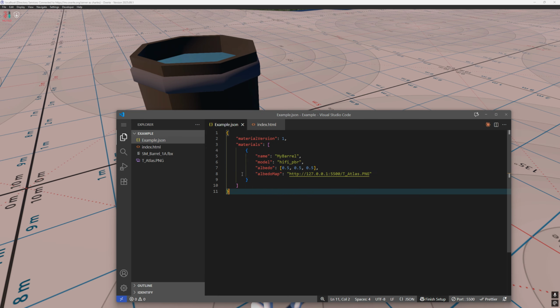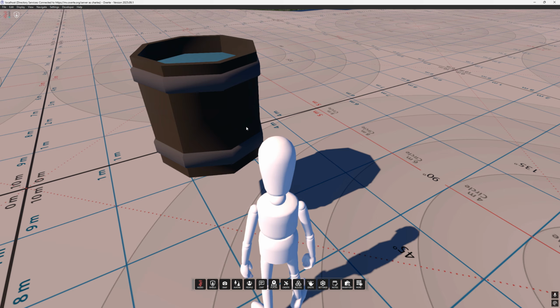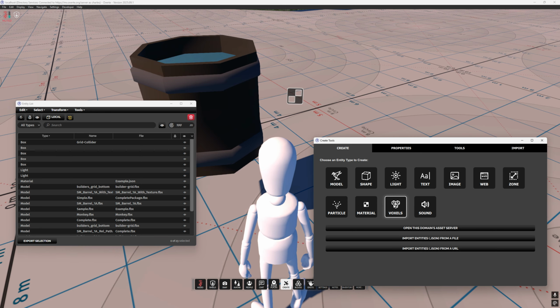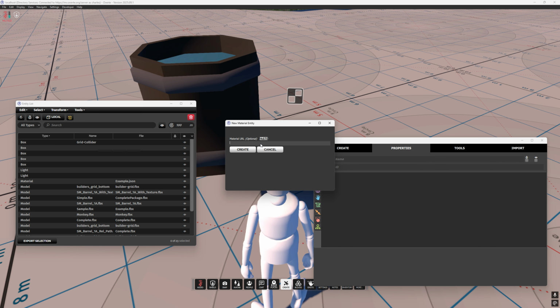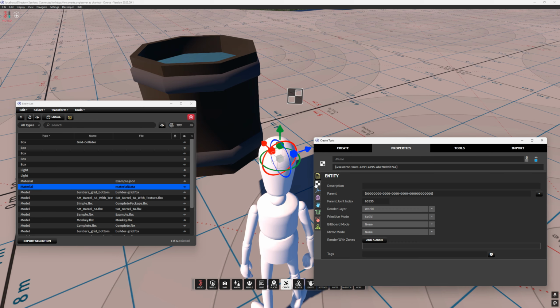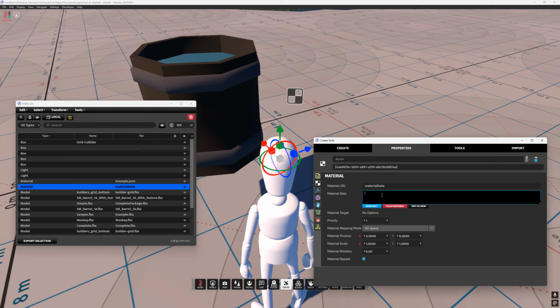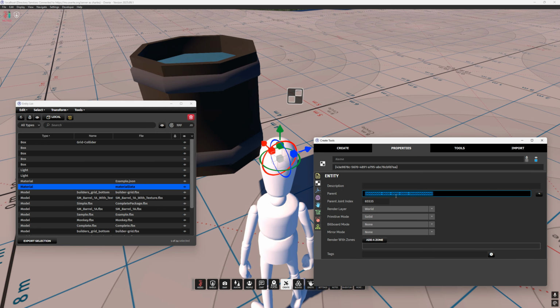So to recap, that's the syntax for defining your material, and then you can either directly specify the URL or use material data, and then go to the material tab by pasting the JSON here, and then to apply the material to an entity, assign the parent ID. So that's how you can use a custom material.